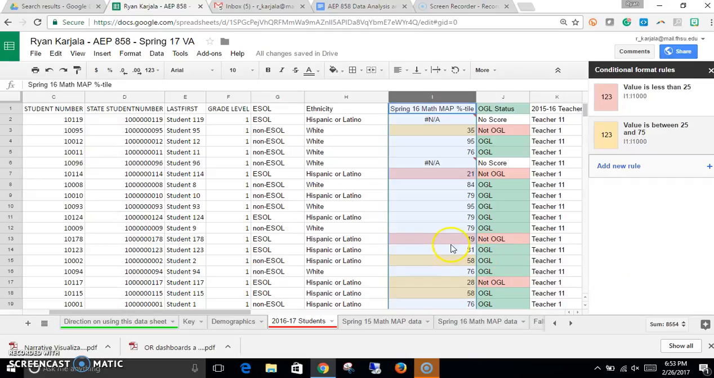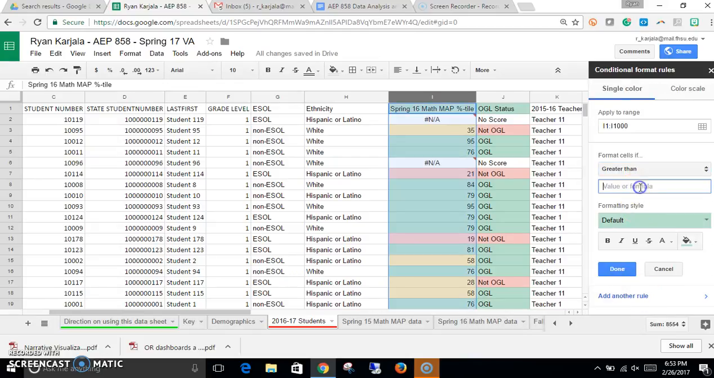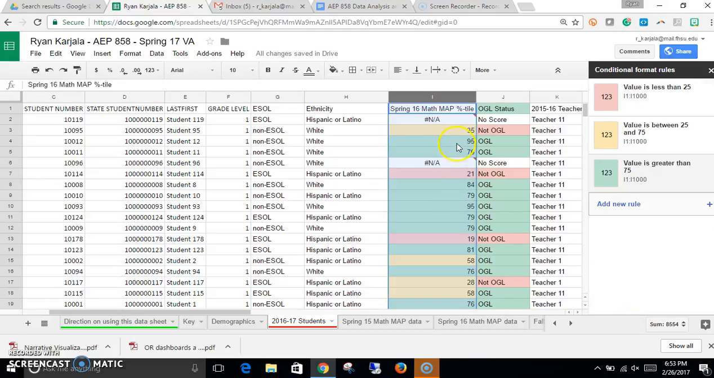So now you can see the yellows are showing up. And then finally we're going to do a green, which is going to be greater than 75. So we're going to do greater than 75, and we're going to leave that as green, which it defaults to, and hit done. So now you can see we have our three colors.